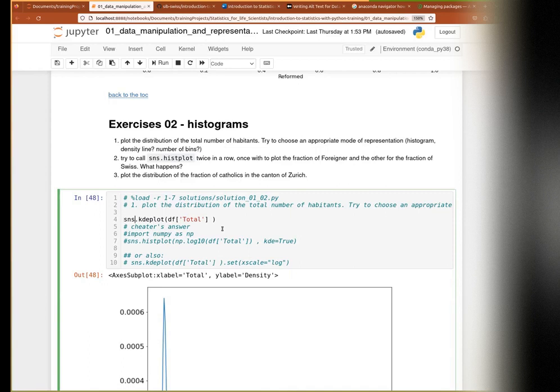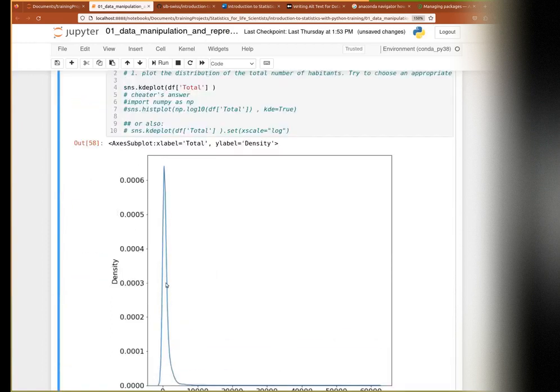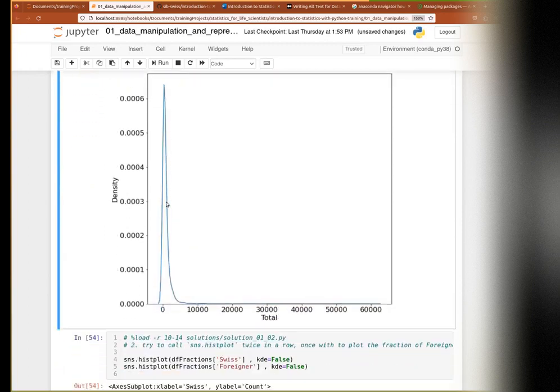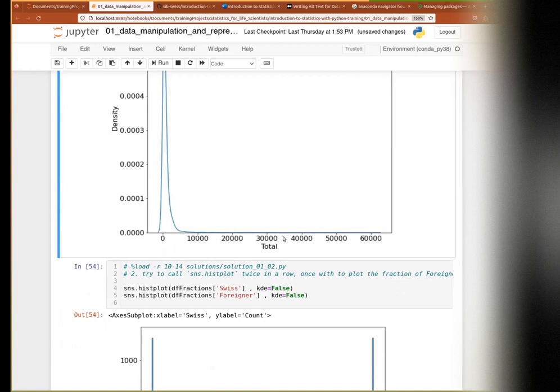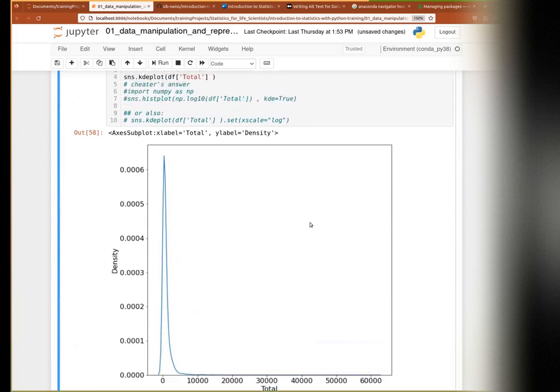So here I call kdeplot because I think that a density plot is what I want. A histogram might work as well, but I will go with that. So kdeplot gives me this. And I see I have a very big spike here, which must be something around 100. So there are a lot of small communes. And then there are some there, and I see that it goes up to 60,000. Here, with a little bit of experience, you would maybe guess that you have what we call a high dynamic range of the data. So this is good and fine.